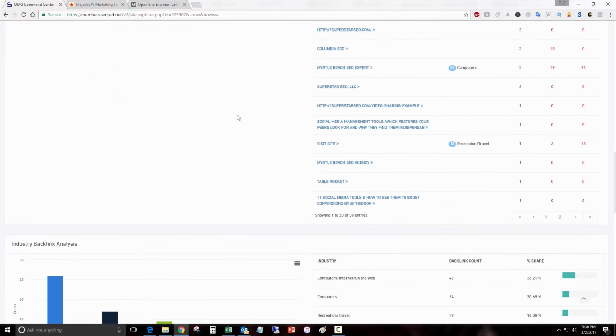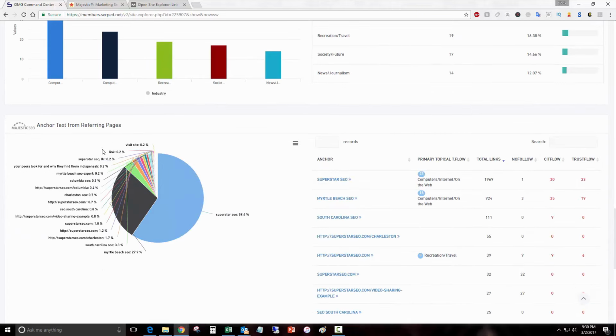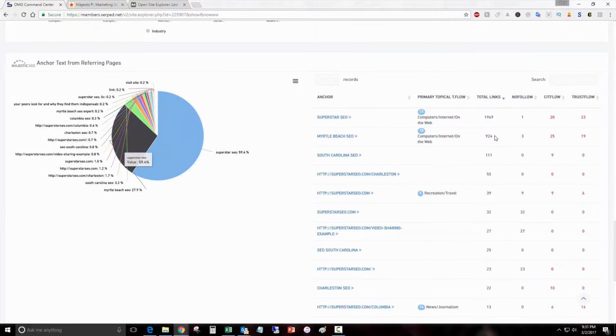If we keep scrolling, it'll show you what industry your backlinks are coming from. So this one's from computers, recreation, travel, society and future, news and journalism, and the different topical trust flow categories. And then what referring pages have sent it the most anchor text. So basically everything you would get from Majestic.